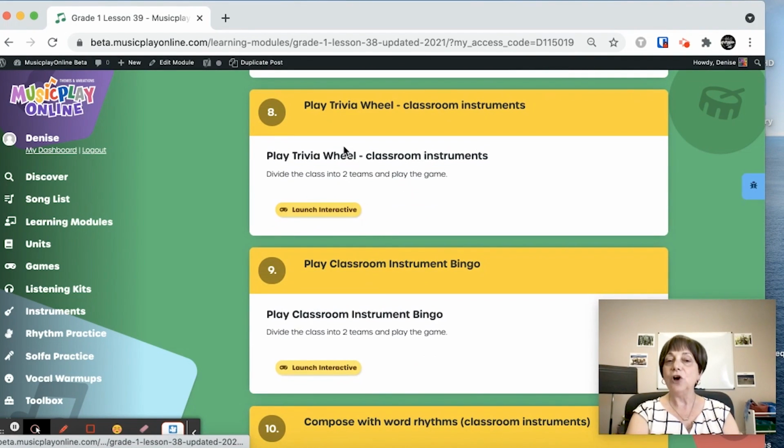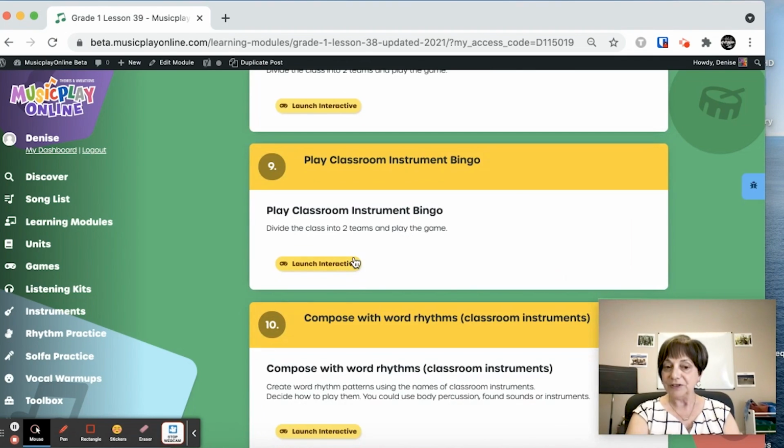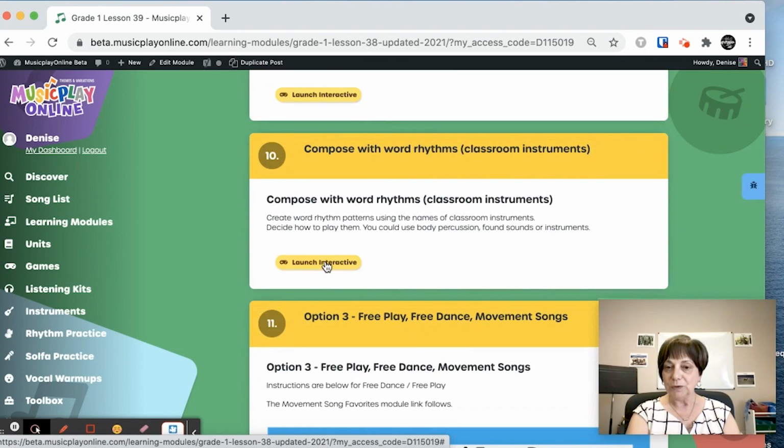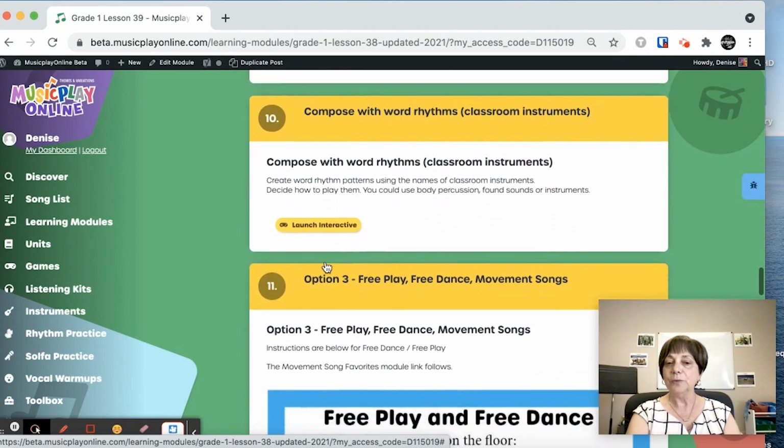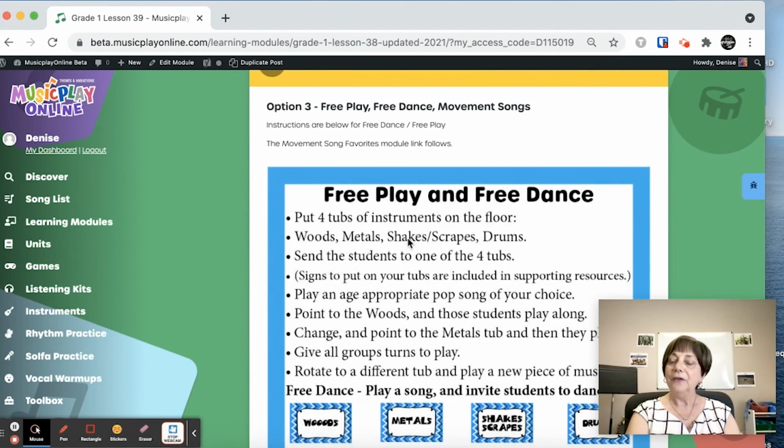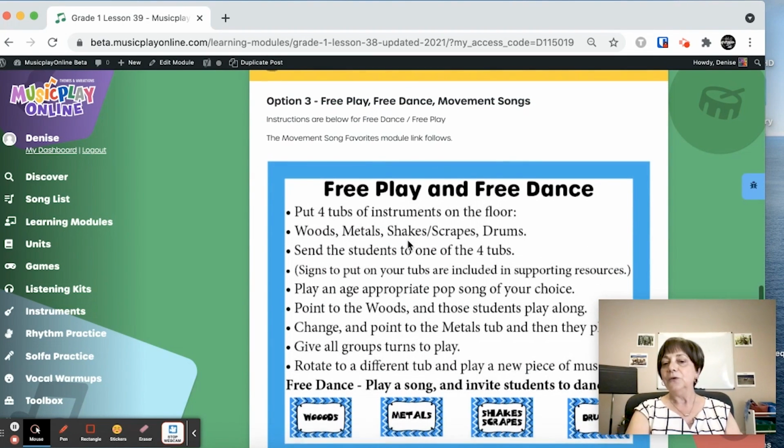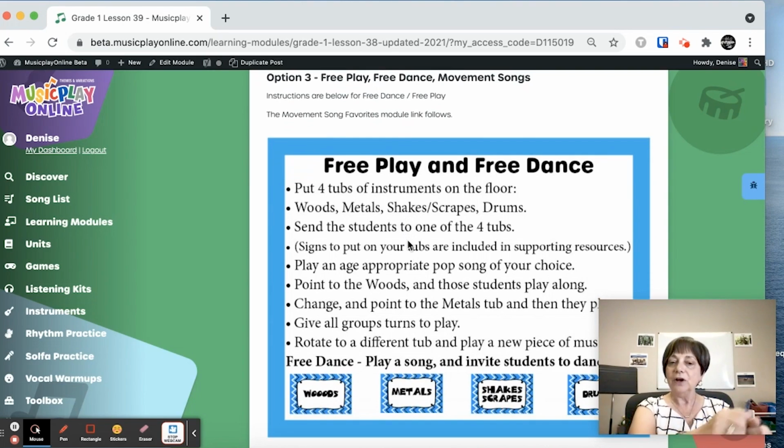Classroom instruments on trivia wheel, classroom instrument bingo, composed with word rhythms on the classroom instruments, and then I've given them the free play, free dance option. So free play, they play along with the song. Free dance, you just play a song and the kids dance. If you want to turn it into a freeze dance activity, you could. You simply stop, and if they're still moving after you've stopped, they sit down and dance in place.